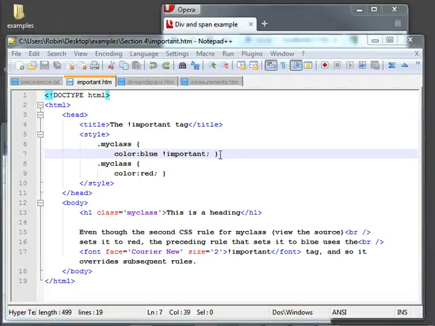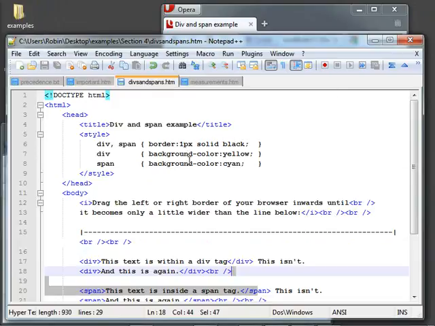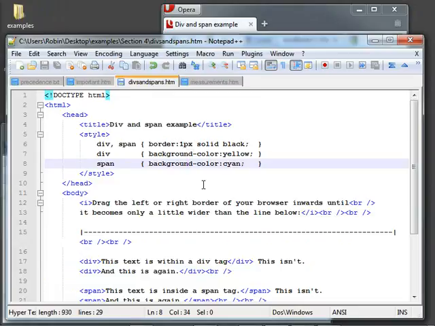Right, now I'd like to move on and discuss the difference between the div and span tags. Now, they were created to provide containers with which other HTML content could be placed. Why two containers, you might ask? Well, that's exactly what I'm going to show you here.